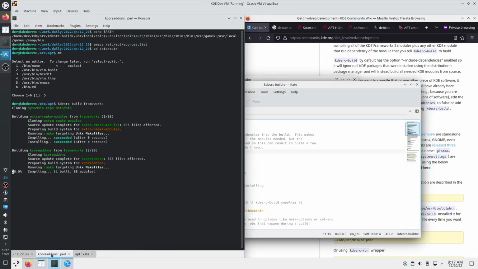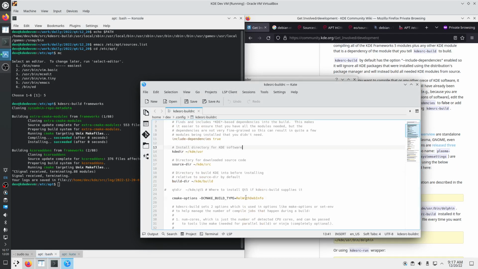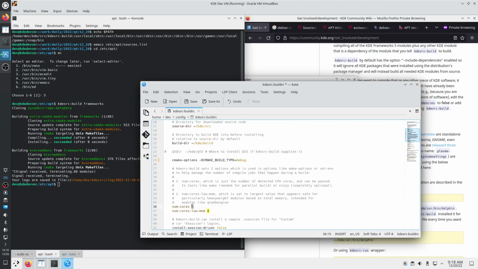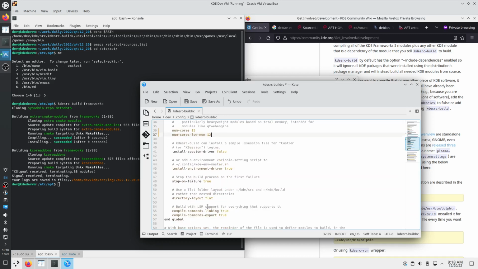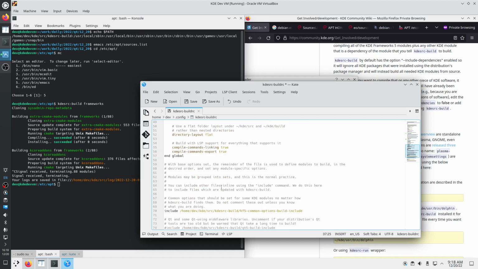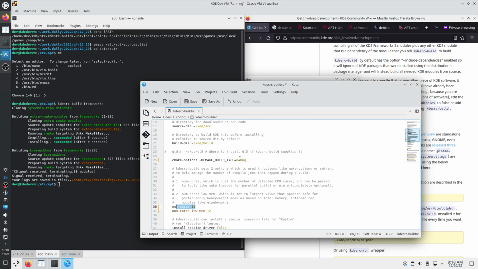Let's stop the build because the defaults are wrong. Include dependencies true, okay. kde-dir, source-dir, build-dir, correct. This thing needs to be debugged. Okay. This thing needs to be 15. This thing needs to be 12. And stop on failure should be true directly, so we keep the rest. We just changed the number of CPU cores, and the CMake build configuration should be debug.